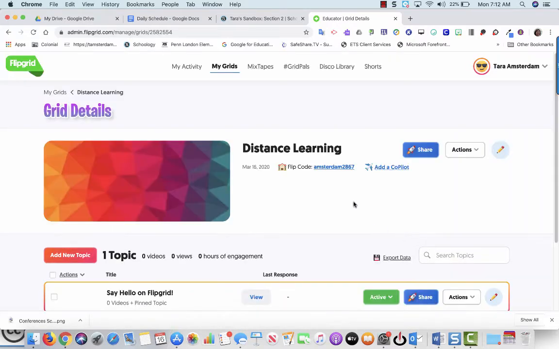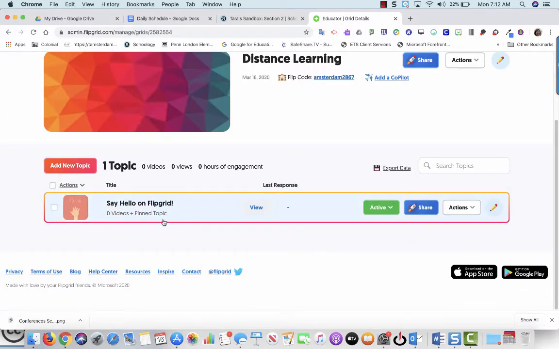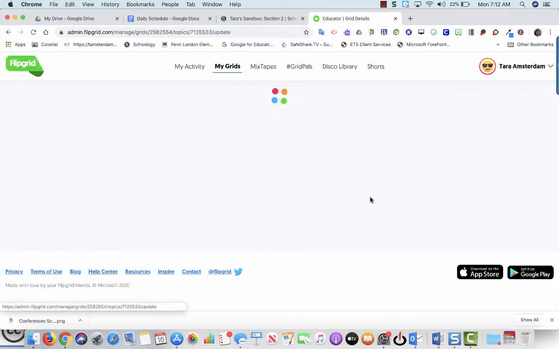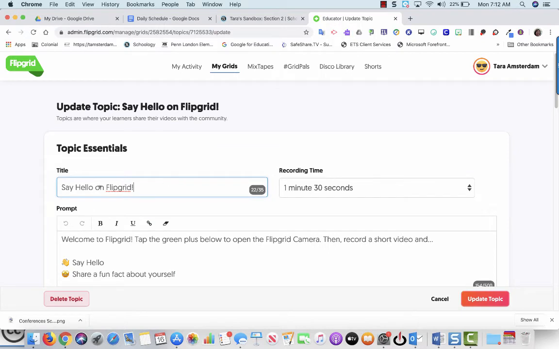So I'm going to go to my grid, and you can see this is where everything is going to be. I can keep Say Hello. This is going to be the first one, but I can edit it. Say hello to your friends. So this is just a way they can come in, they can talk, and then we can give them a little welcome.